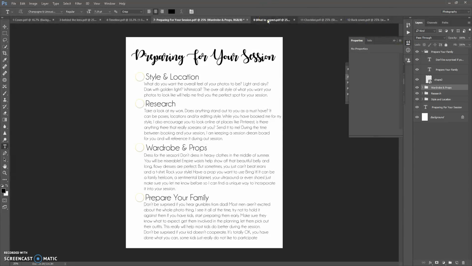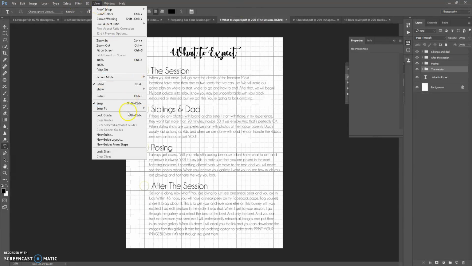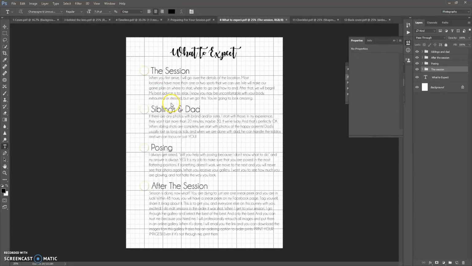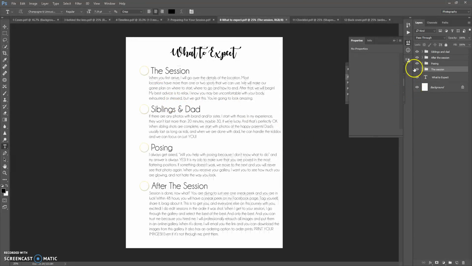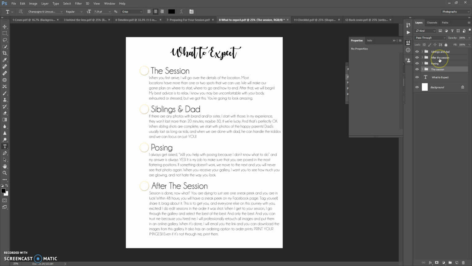Then, under what to expect. Turn these off again. Okay, same thing here. Under the session, you have the session, the blurb under the session, and the shape. So if you turn that off, it's all gone. I know exactly where it's going to be. So that way, when you look at this screen, there's not a million different layers. They're all organized where they need to go.